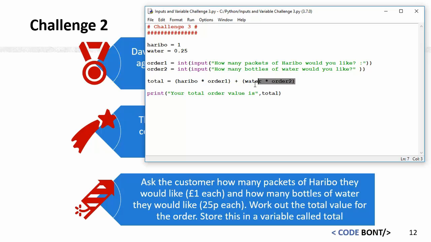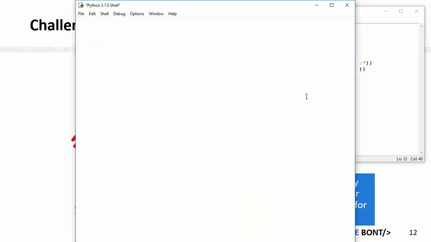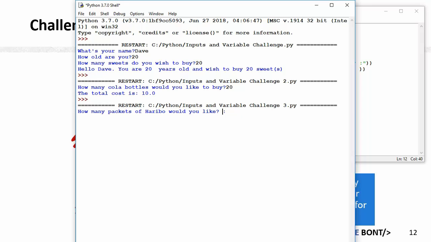Now to work out my total, I've had to use brackets because I want to work out this first, and then I want to work out this, and then whatever the total sum is of this maths problem, I want to add it to the total sum of this maths problem. So when I run this, how many packets of Haribo would you like? I'd like 5 please. How many bottles of water? 4. The total order value is £6, which is great, or 6.